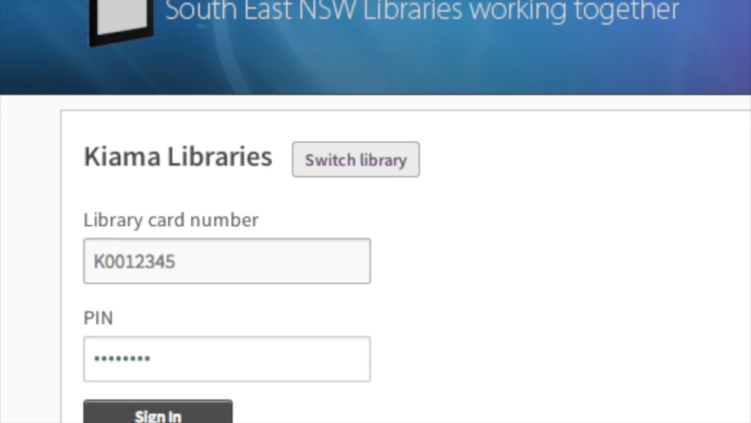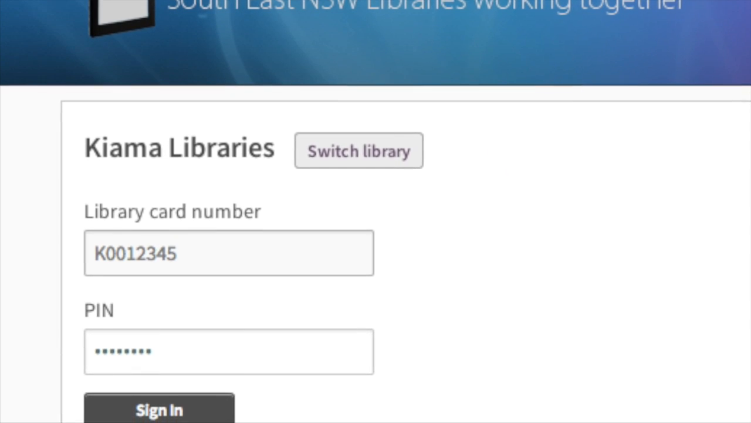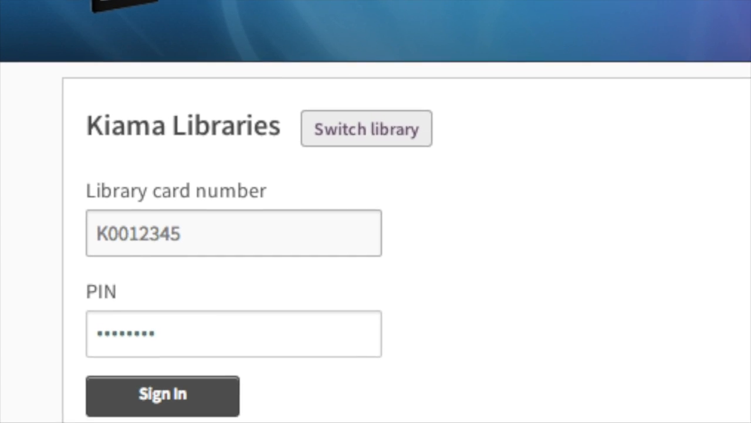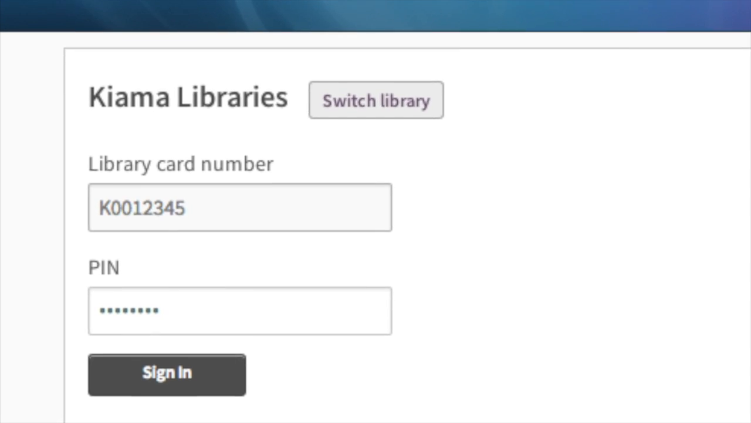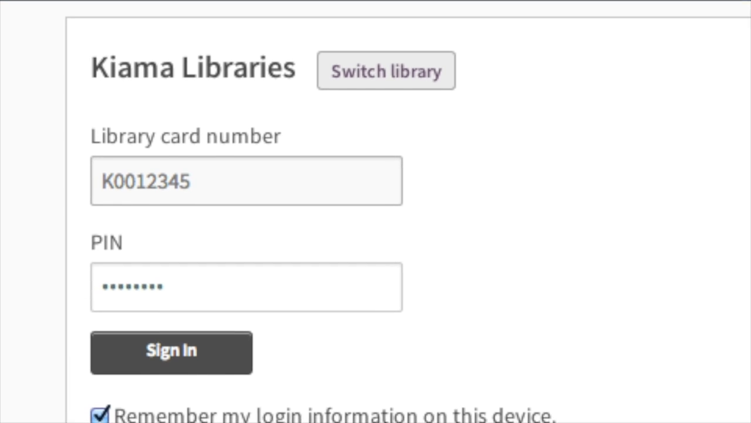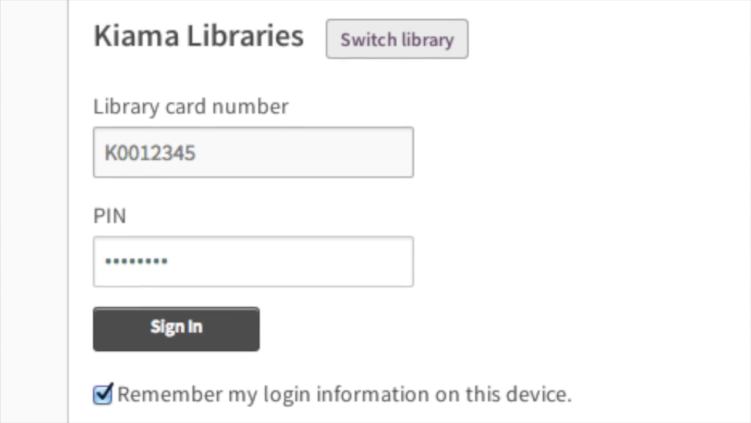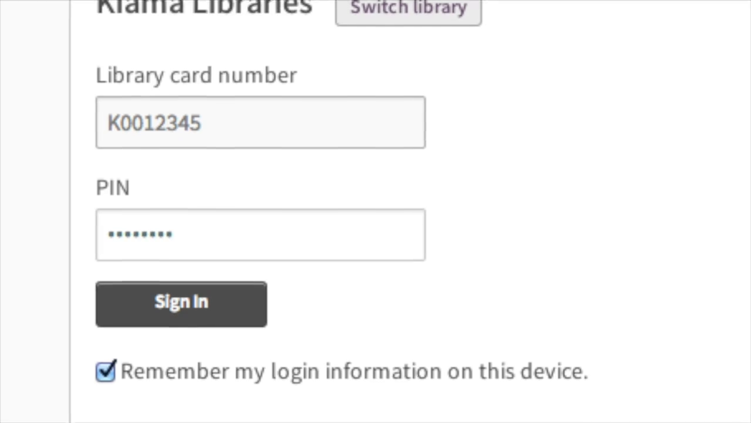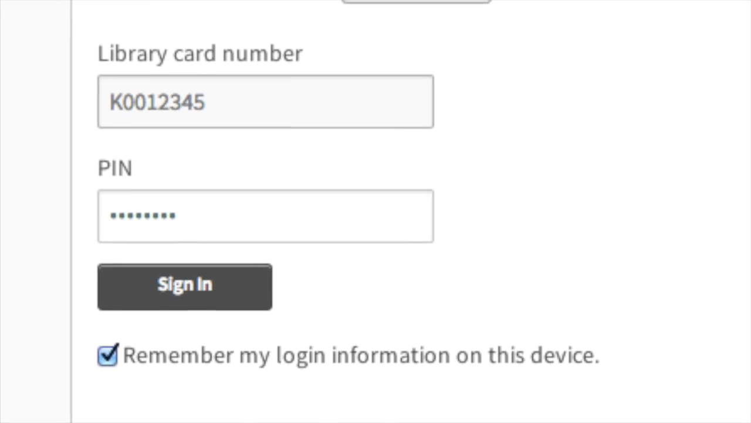Then enter your library membership number. You'll find it on the back of your library card. It begins with a capital K. All the other characters are digits. Your PIN is your date of birth in 8-digit form. If you tick the Remember box, you won't need to enter this again.